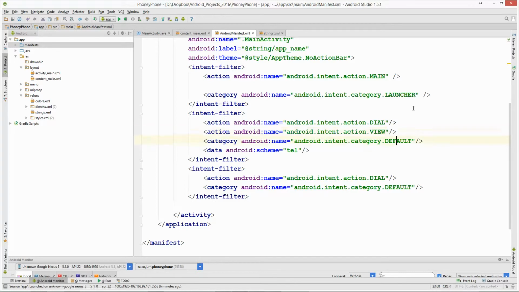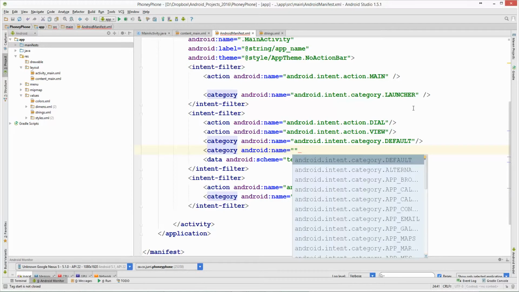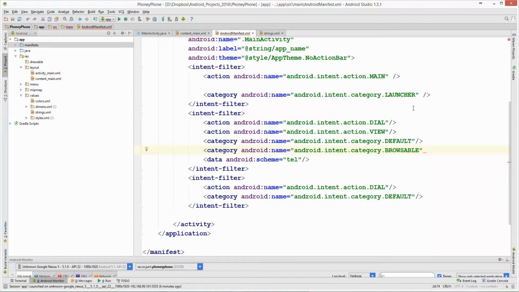So we need to view the web page, and then we also need to add a new category there. So we're going to say android:name equals, and now we need to set browsable, because a web page, in order to respond from data from a web browser, it should be browsable. Okay, so we're just adding a view there because we are viewing web pages, and because we need to be able to respond from data from a browser, it must be browsable.